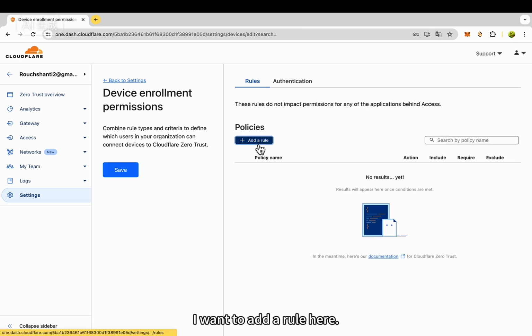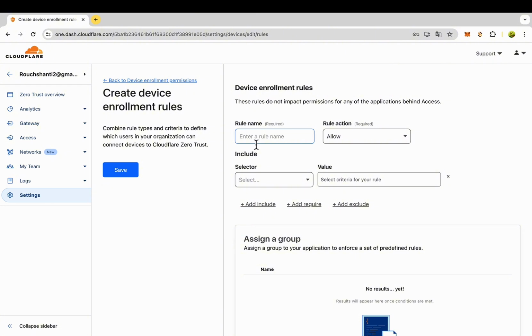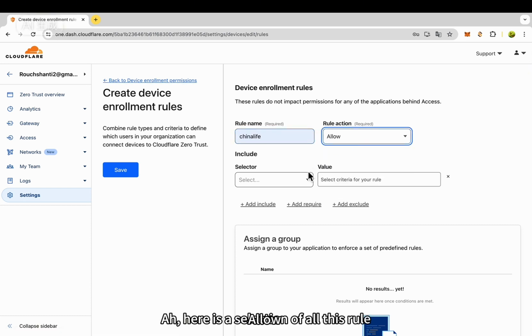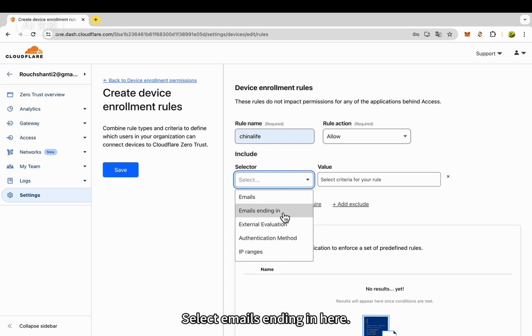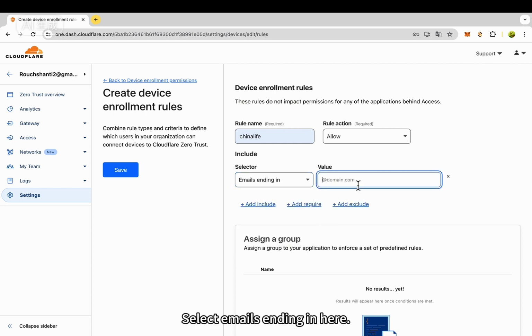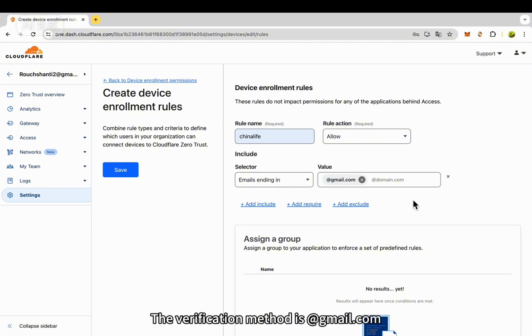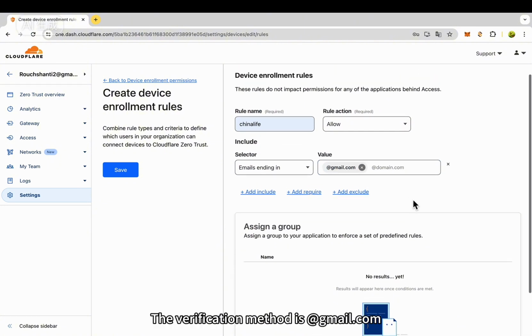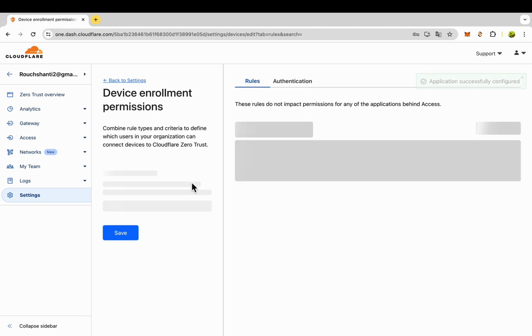I want to add a rule here. Choose a name you like. Here is a selection for this rule: Allow. Select emails ending in, and here I'm using the verification method of gmail.com. After choosing, save.